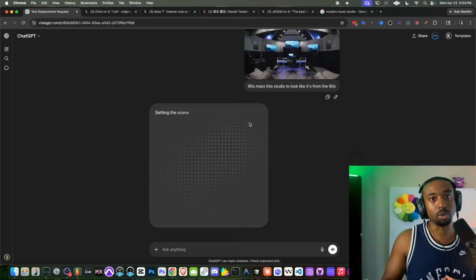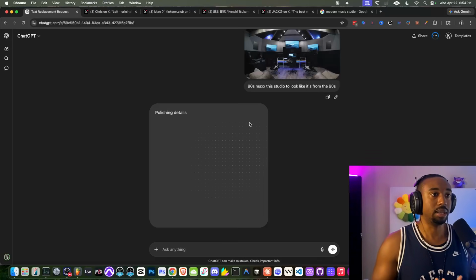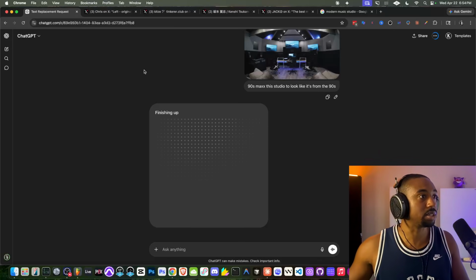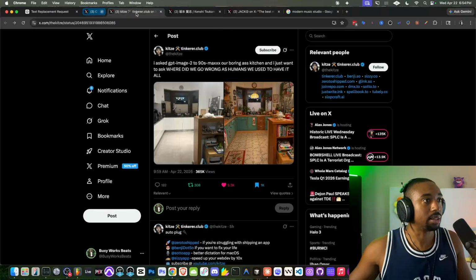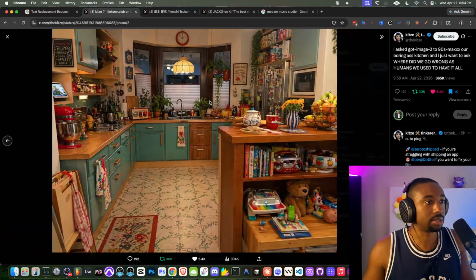If it's going to turn it into more of a warm orange tone, for example, for the 90s, and add more coloration and variation. So that would be that test there. That's mimicking this tweet here where he turned his kitchen into a 90s style kitchen.